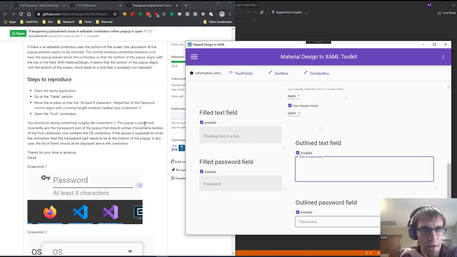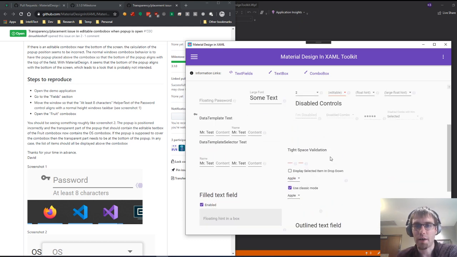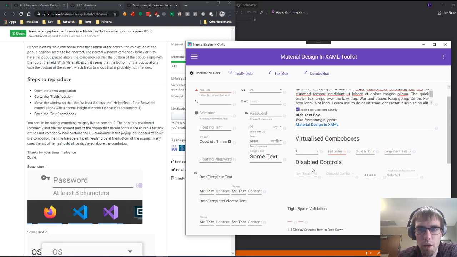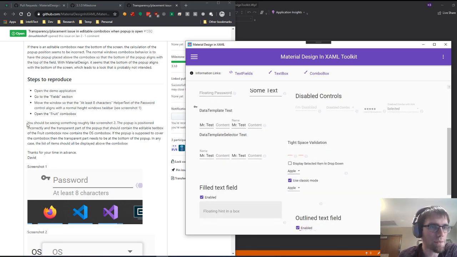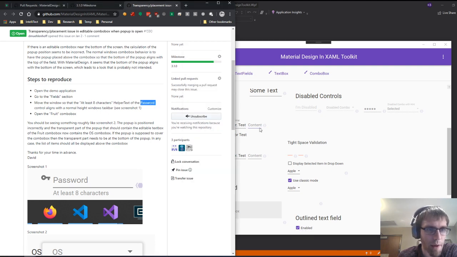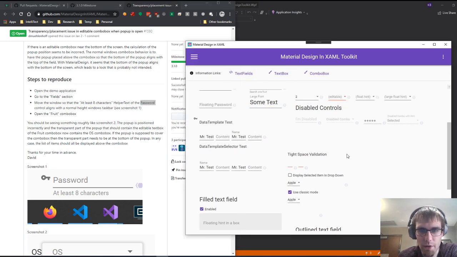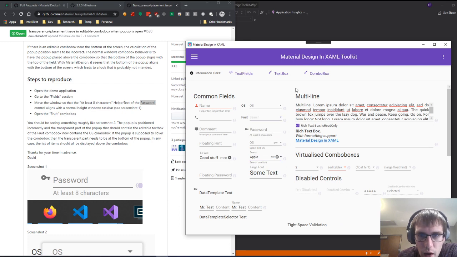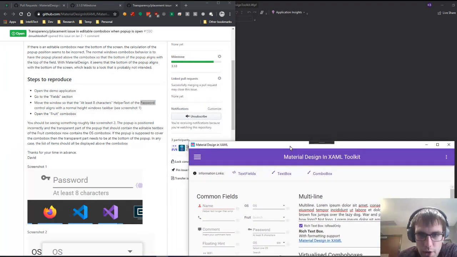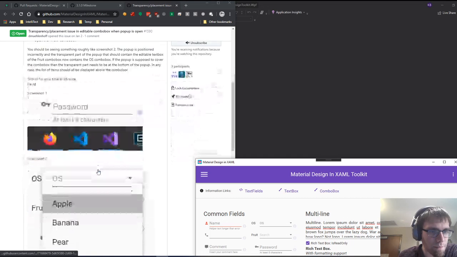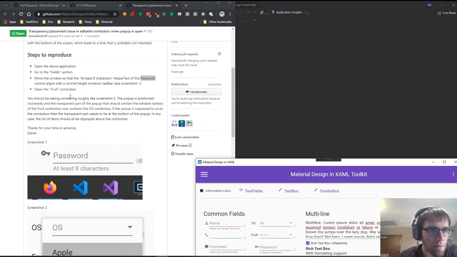But something is causing it, I suspect, to be pushed too far over. Anyway, I digress. So go to the fields section, move the window so that the at least 8 characters in the helper text of the password control aligns with the normal height window of the taskbar. So this guy here. So this is being pushed down to like this, right? So something about like this. And then open the fruit combo box.